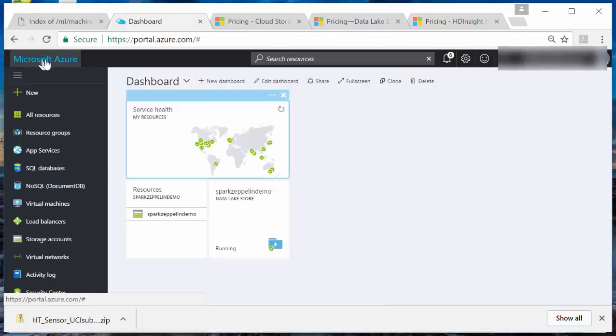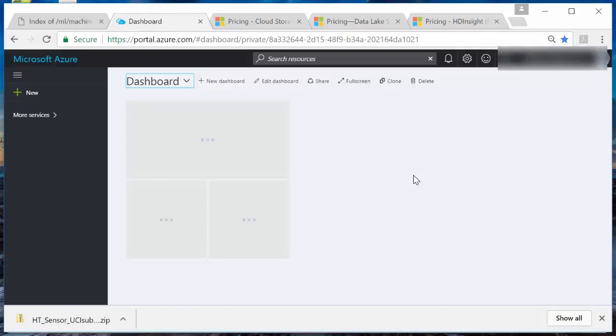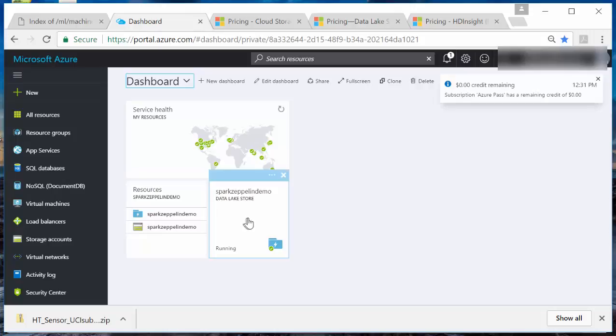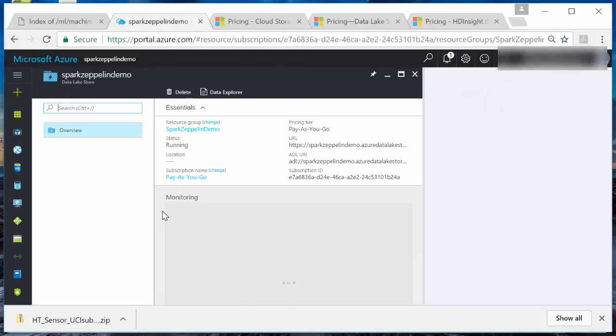So go back to the dashboard real quick. I'm going to hit refresh, and in my resource group now we'll see we have a data lake. So we have an Azure Blob storage and a data lake now. Separate tile for data lake. I'm going to get rid of that, redundant. Then I'm going to click here, go back into my data lake.